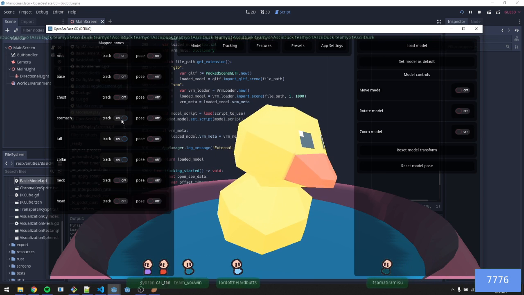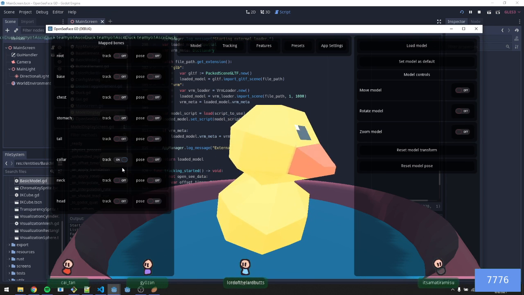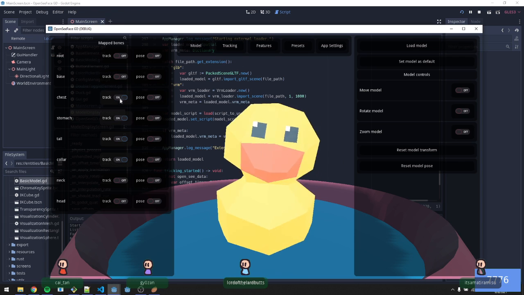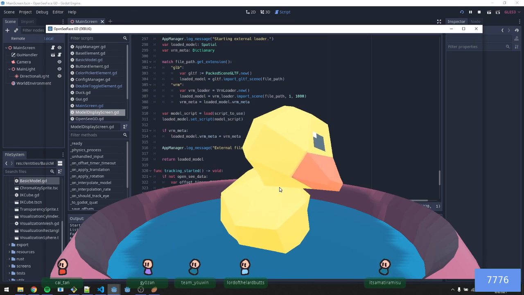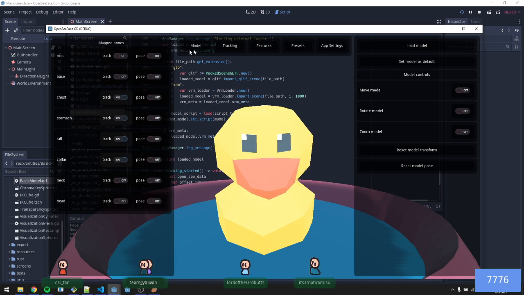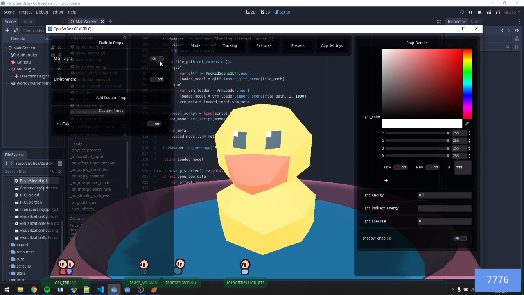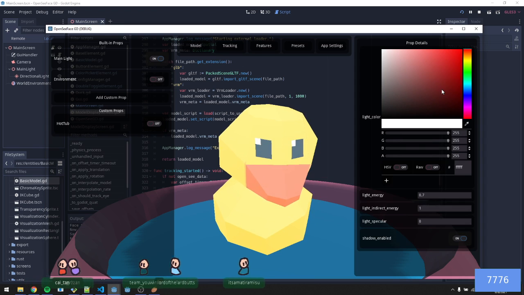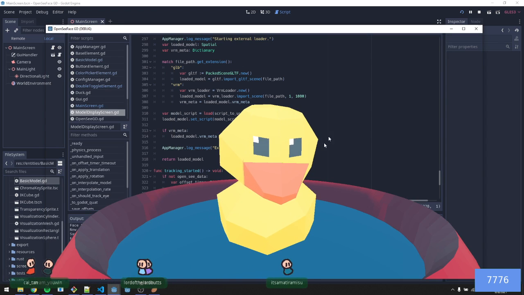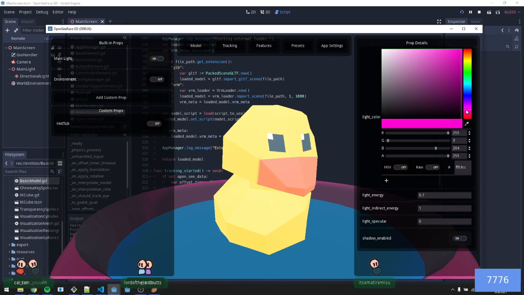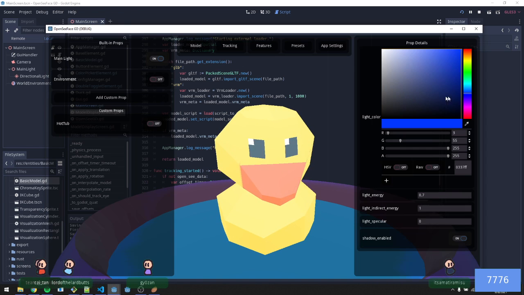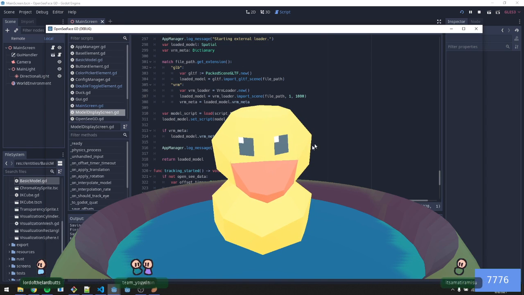If we turn off all this stuff, we no longer locomote like we usually do, or we can turn it back on. So we can kind of dance. We have props that we can just custom load in. We can modify the light settings, although they don't really do anything because the duck is unlit, unshaded. But I guess we can change the color of the hot tub by changing the main light.